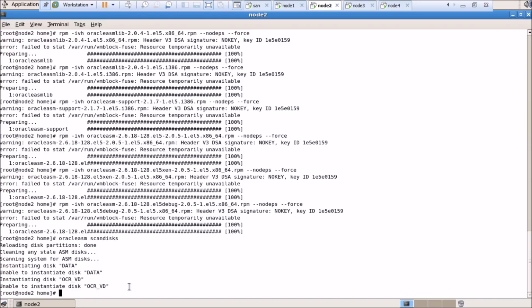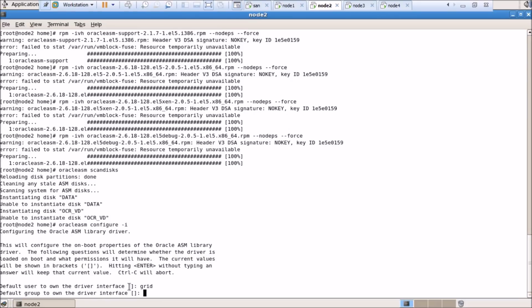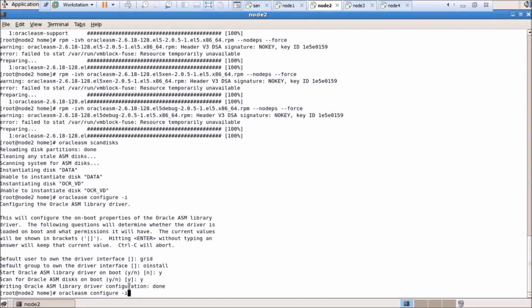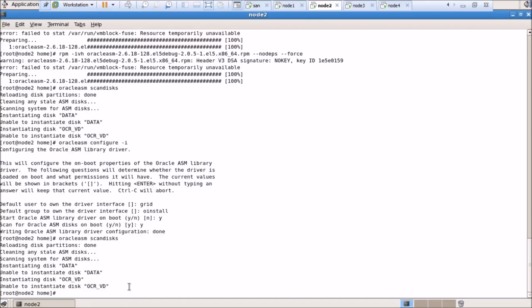Okay, maybe I just forgot to do this. I think I need to configure the Oracle ASM library drivers over here as well. So oracleasm configure -i. The user would be grid. The primary group would be oinstall. Start the Oracle ASM library. Yes. Start the disks on boot. Yeah. Now if I scan the disks, now it is checking for the partitions.